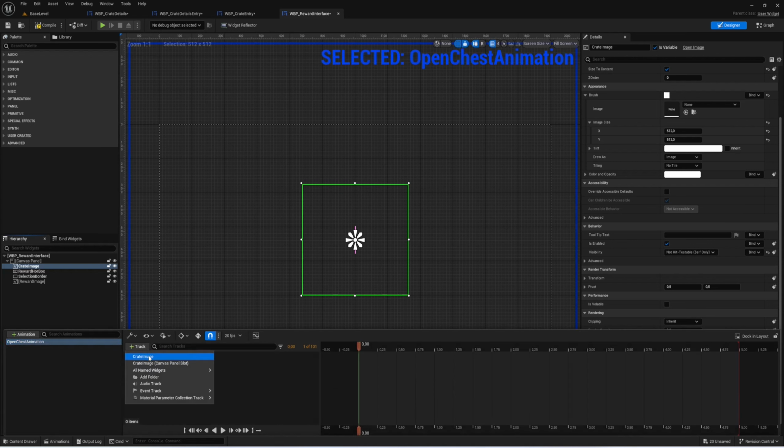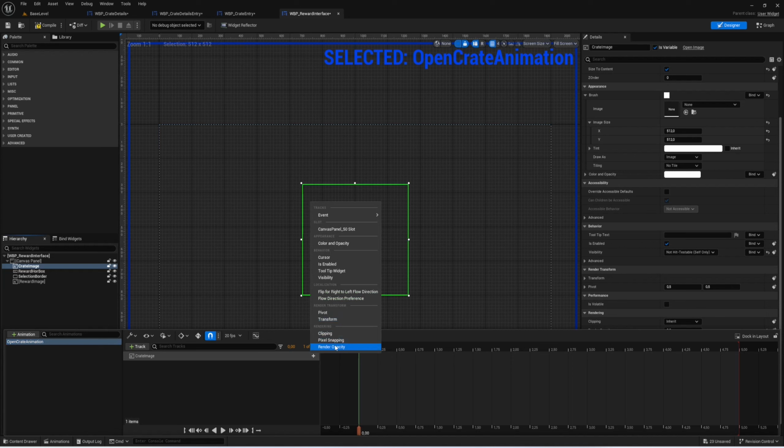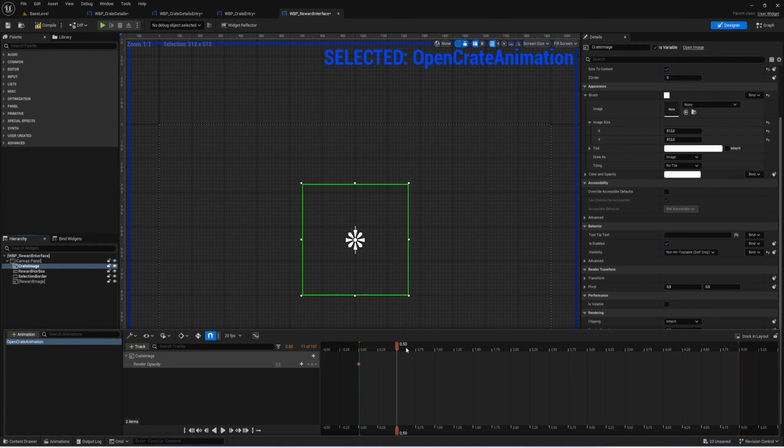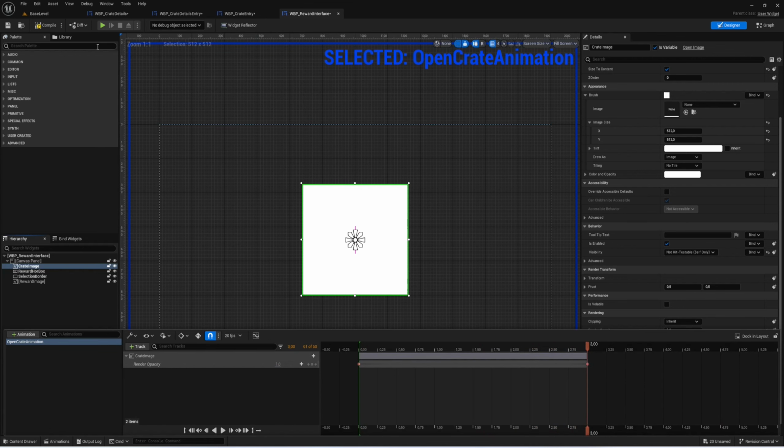Select it, head over to your track and select the crate image. Actually, open crate would probably be better. And we're going to span this over 3 seconds, but we're going to need to add a track here. I'm going to add a render opacity track, and I'm going to do it over 3 seconds like so, and then I want it to be set to 1.